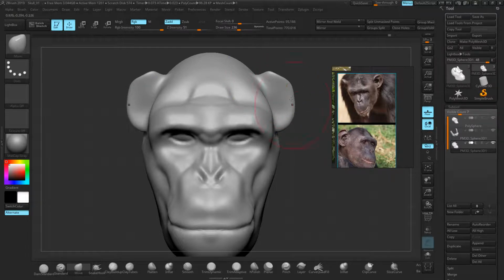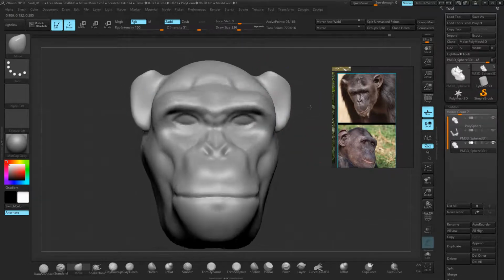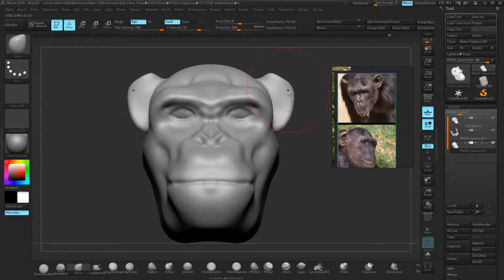Okay, so I'm just making these small adjustments. We also don't want these to look like Mickey ears, so I'm going to make these just a little bit smaller, bring these out. It's this little edge here. I need to just keep smoothing this. Let's set the intensity a bit higher. That's a bit better.